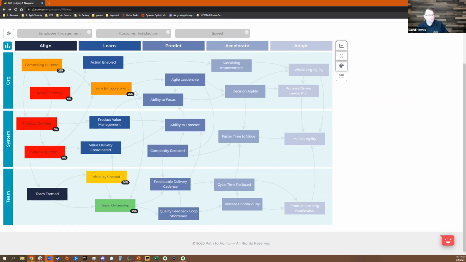But a lot of times what we'll do is, let's just do align, learn, predict, get something out there, get to our first actions, and then we can come back and fill in some of the gaps around accelerate and adapt, depending on where we are. If there's a lot of green in align and learn, then maybe we start looking at accelerate. But often we'll see what we're seeing here, which is there's plenty of work to do on the left of this map, right?